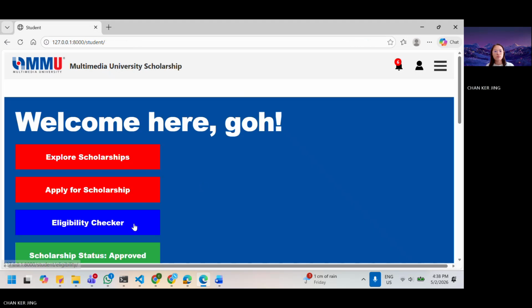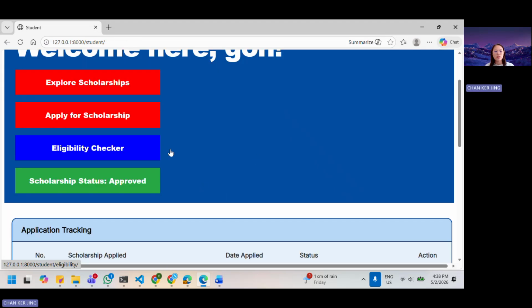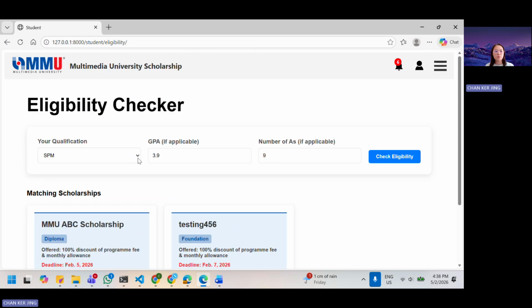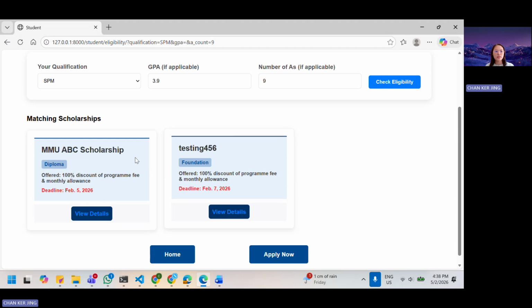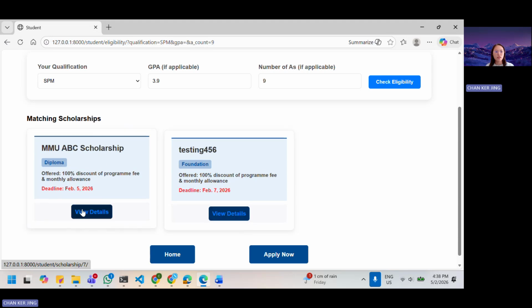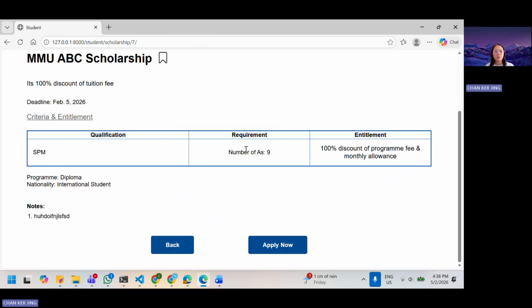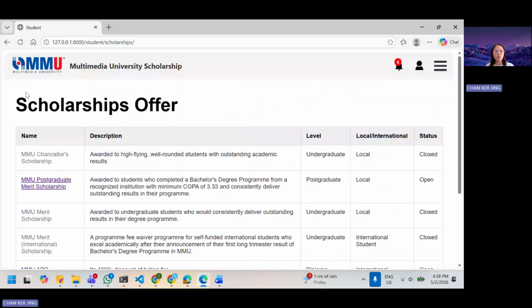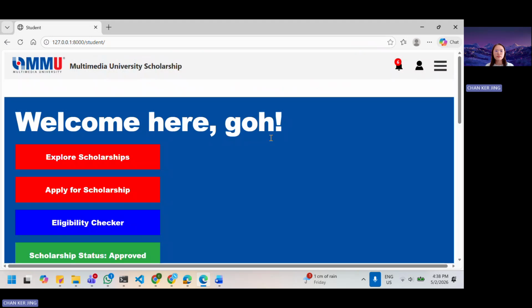Alternatively, we can also use the eligibility checker. Let's say I try to check it, and you can see the recommended matching scholarship here, which was set by the committee just now. The number of A's is 9, and you will get to apply for the other scholarships also.